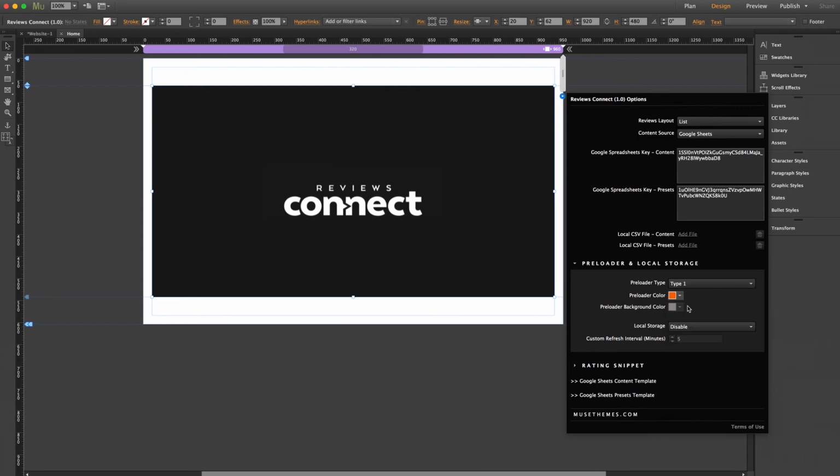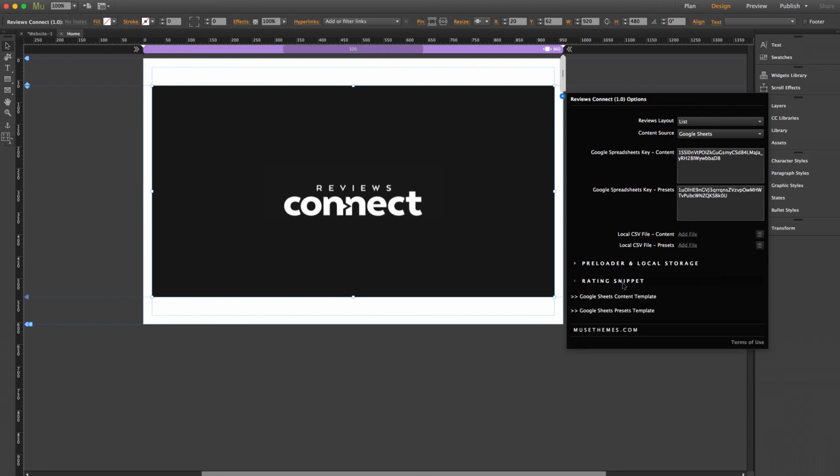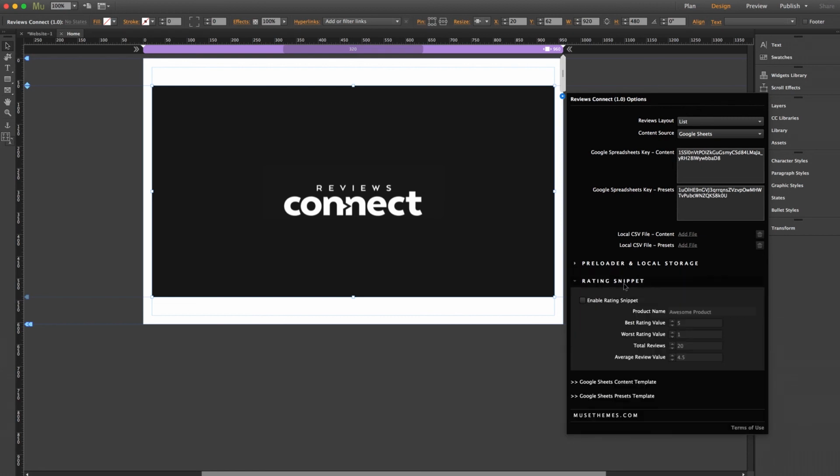And the local storage and custom refresh interval settings allow you to control how the review data is cached by the site visitor's computer, which we've also featured on some of our other Connect widgets. Now this last one here is a new one. It's called the Rating Snippet, which is really pretty cool. This section gives control over all of the items that Google uses to create reviews that it places in search results. So let's hop over to Google really quick.